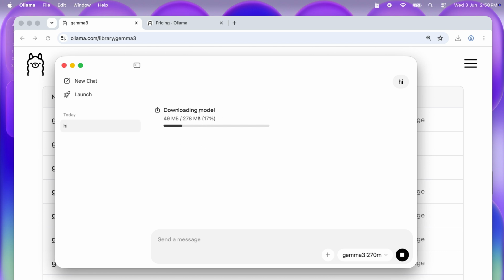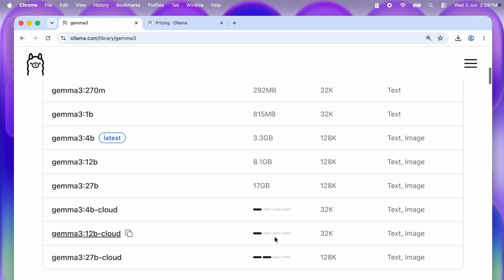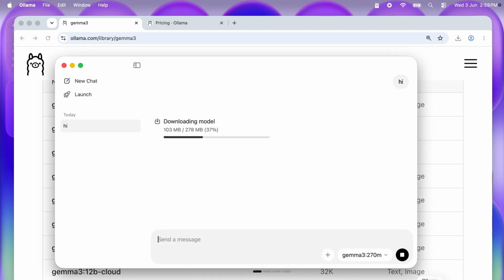Since this model is of very small size, it will be getting downloaded in a flash, but we are having a lot of big models. For example, in Gemma itself, we're having a 17 GB model, and in some cases the model sizes could be like 50 or 100 GB. So based upon your system specification, just select the model of your choice.